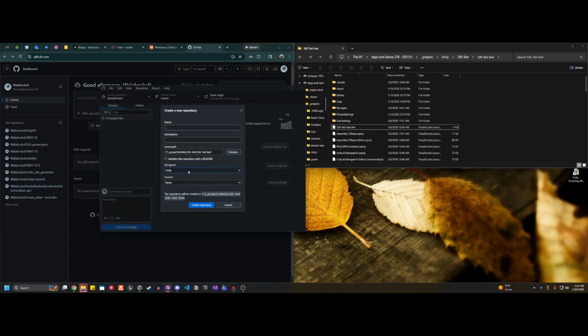So this Unity git ignore makes setup easier because it's already kind of written. It already lists every file that we need to ignore. I'll hit create repository.